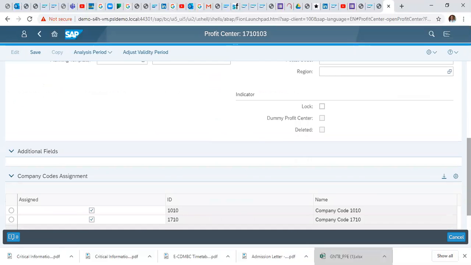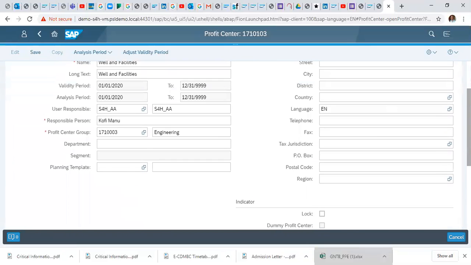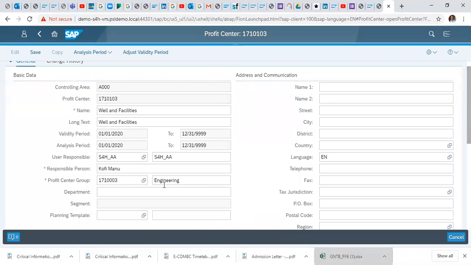Then if there are necessary changes that you want to make, for instance, you want to make changes to the name or the description, you want to add something more to it, for instance, the name of your menu. So we add that. If there are other details you want to add, like the address here, you can do that.